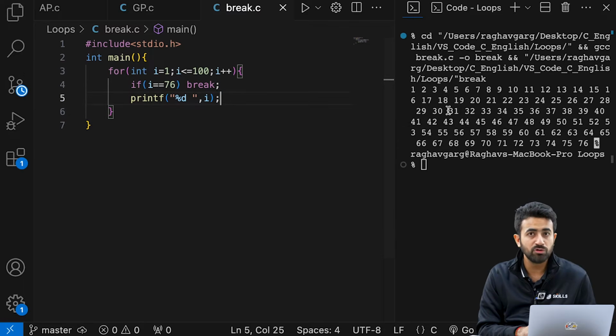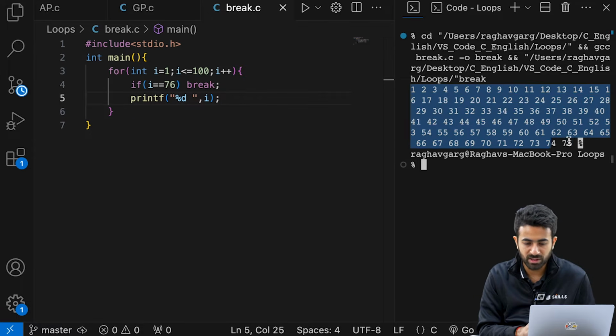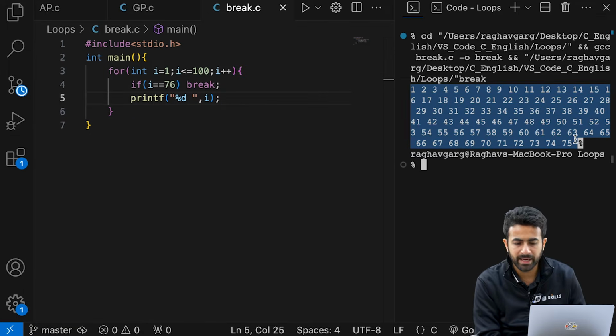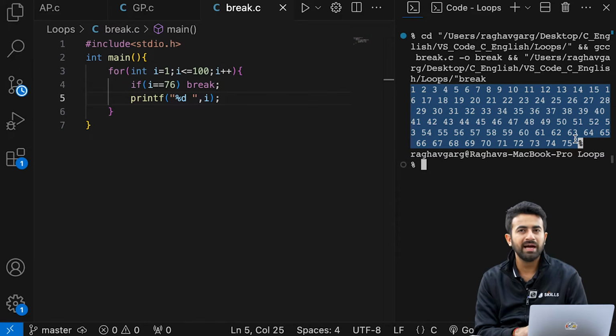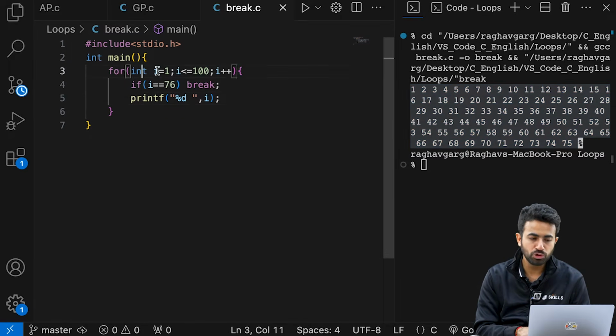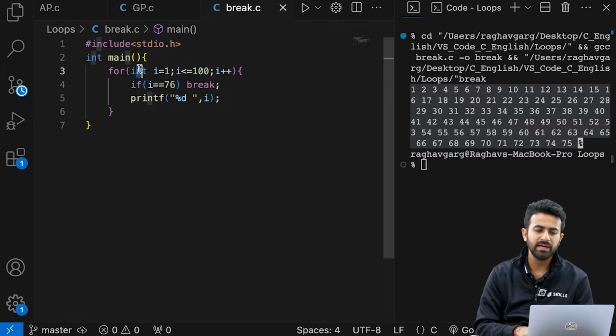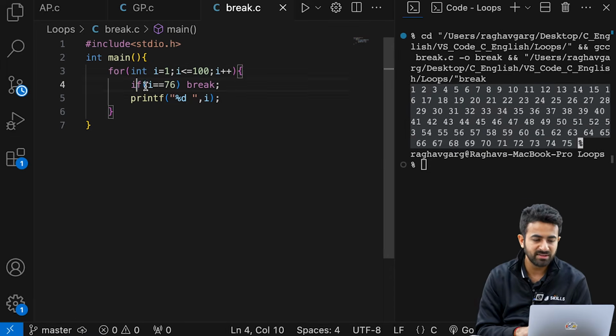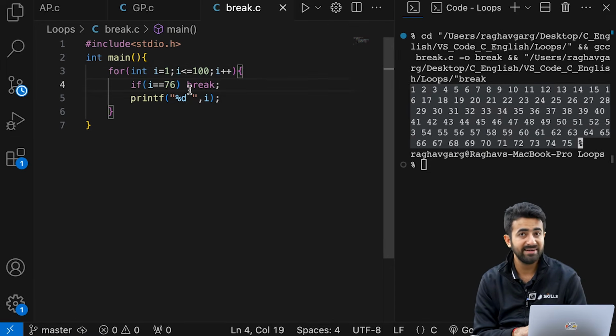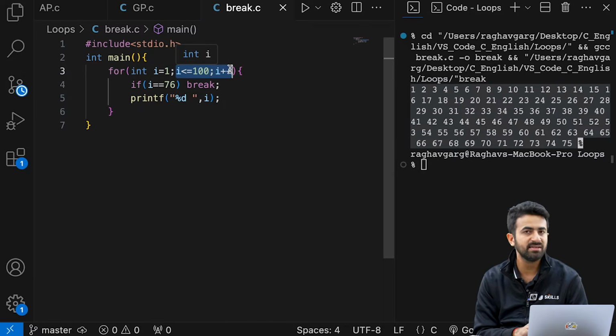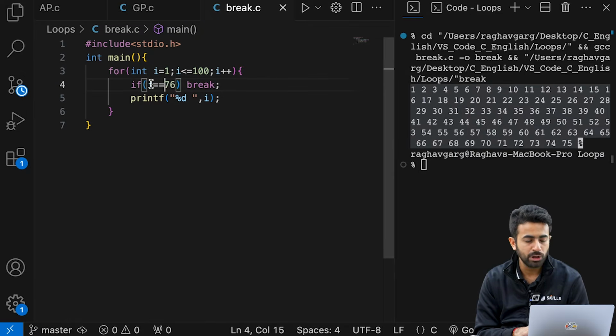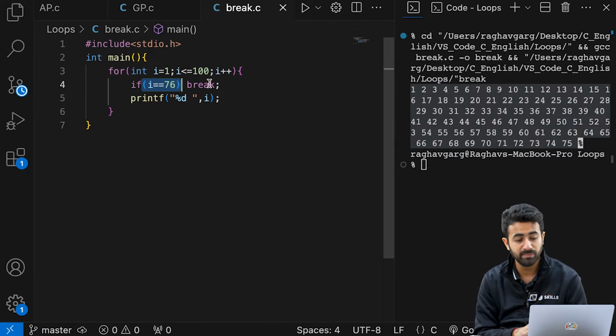So numbers from 1 to 75 will run. 1 to 75 are printed. You can see, not 1 to 76. Why? Because it was supposed to go from 1 to 100. So 1, 2, 3, 4, everything was fine and this condition was false till 76 happened. When i was 76, it went inside the loop. First of all, is 76 less than 100? Yes. Go inside the loop. Is 76 equal to 76? Yes. Break. Break means finish, khatam, tata, bye bye.